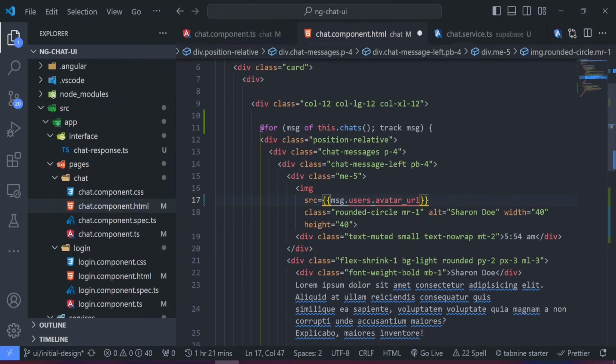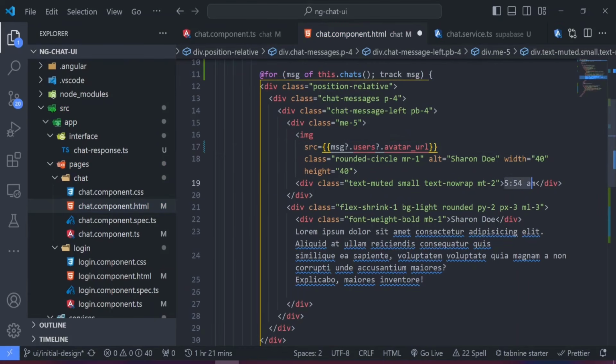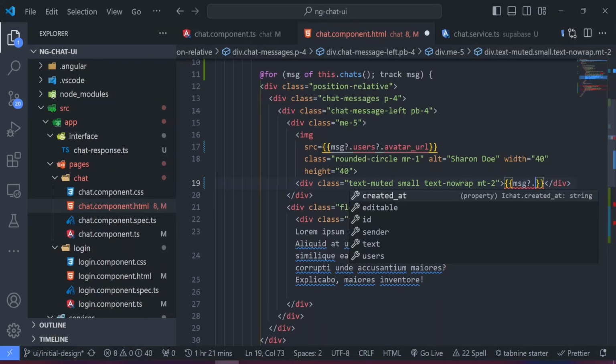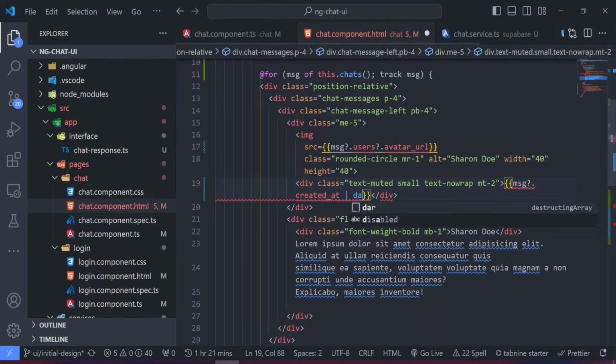I'm going to make use of optional chaining for this to handle this particular scenario. The next one is the time. So let's handle the time. We'll make use of date pipes for this. I can just say within this div, let's make use of the interpolation, and then say msg, that is the message dot created at, and then we make use of a pipe, and then we can now say date and make use of a colon.